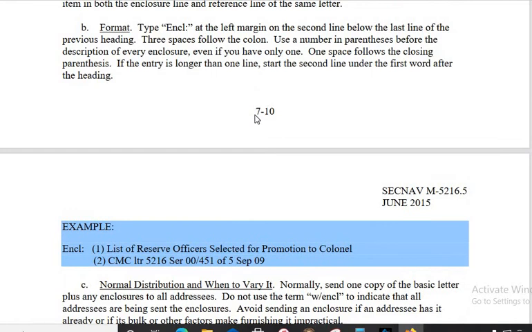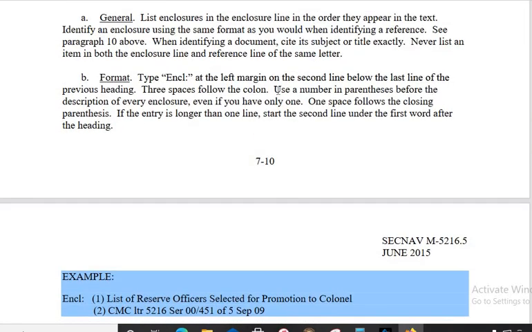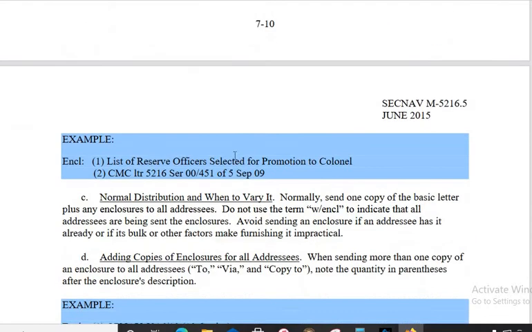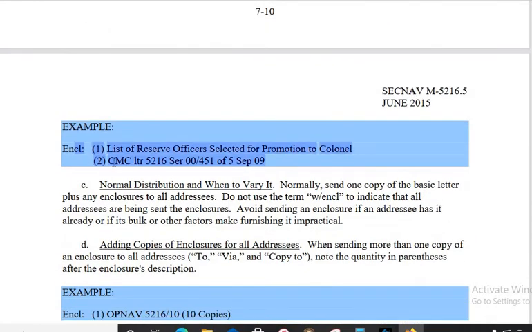Let's see. So you use a number in parentheses before the description of every enclosure, even if you only have one. 1 space follows the closing parenthesis. If the entry is longer than 1 line, start the second line under the first word after the heading. That's kind of confusing. I don't really understand because I know that these are offset a little bit.